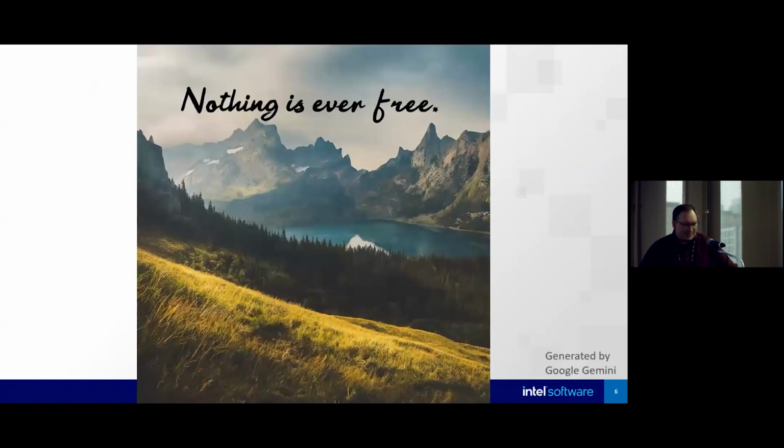And the answer to that is that nothing's ever free. This was probably the best one. This was generated, a motivational poster of a scenic mountain valley that says nothing is ever free.